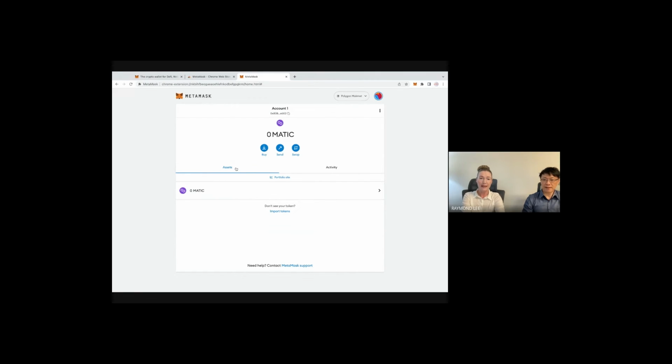This tab shows the assets. Assets means the number of different cryptocurrencies that you own. Currently, we haven't actually bought anything. That's why this tab doesn't show anything. So we go back. And this tab is showing our activity.